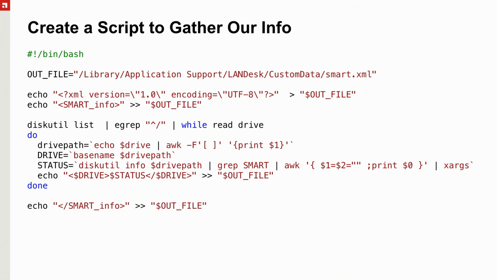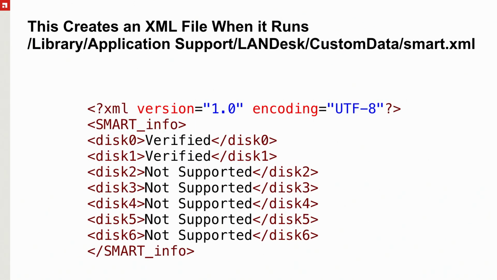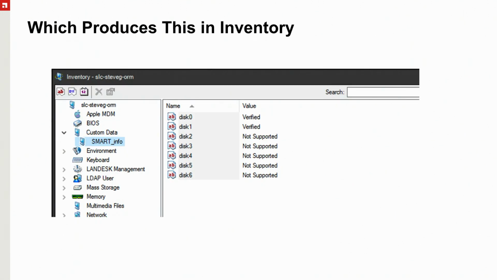And then we're going to just echo out these individual lines that have the drive name, so $drive is the drive name, and then the status of the drive. And then at the end, we do a close tag on our smart info. This will emit that XML, and that XML is going to look something like this. So not too bad. And then when we look at it in our inventory, it's going to look like that. Any questions there?